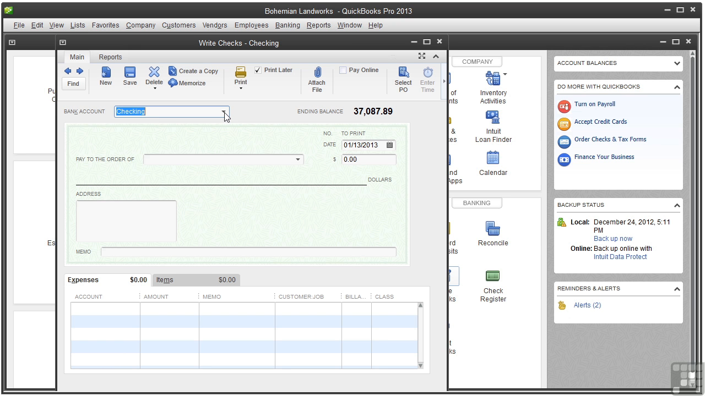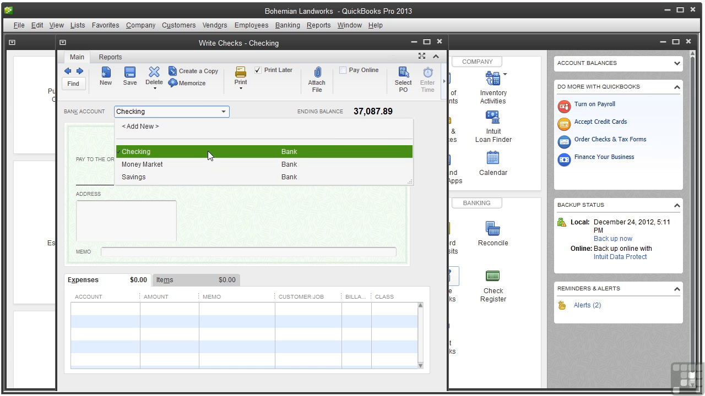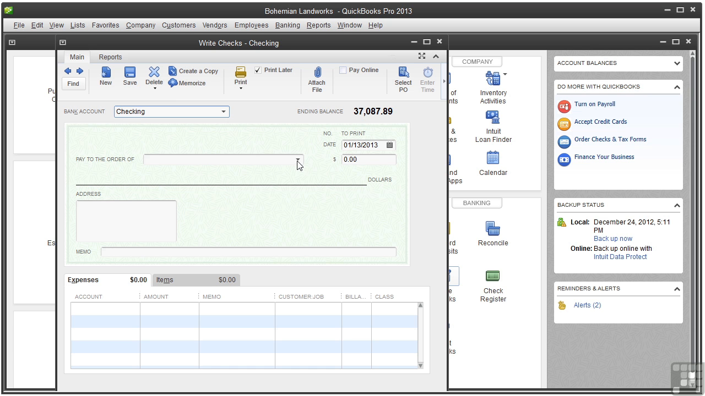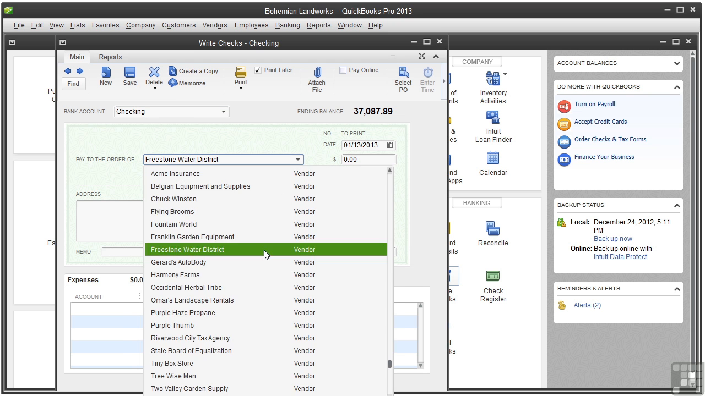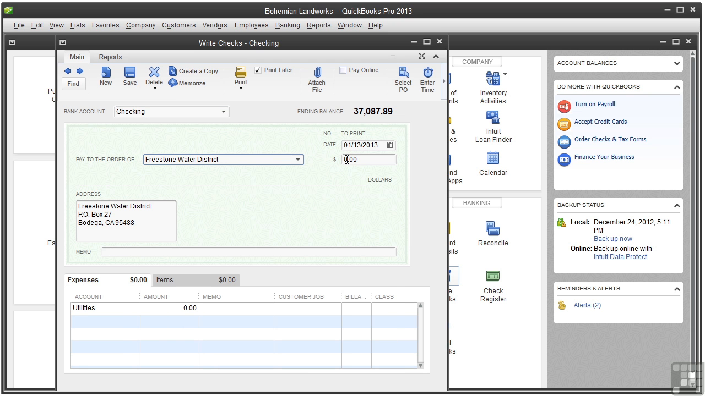You could choose here the checking account that you're using, and checking is what we want, and then select the vendor. So in the amount field, type the amount of the check. And press Tab, and QuickBooks writes out the amount for you. In the memo field, this is a good place to enter your account number, because this will print on the check. And so I'll enter the account number.